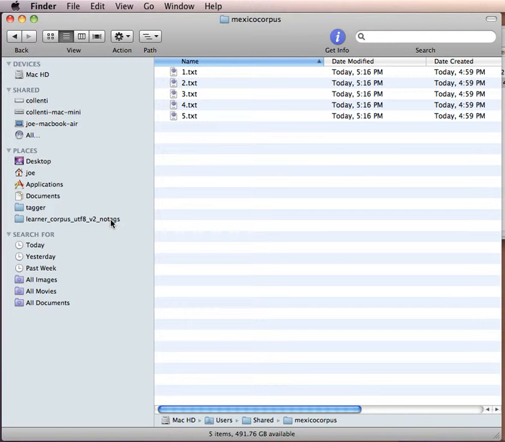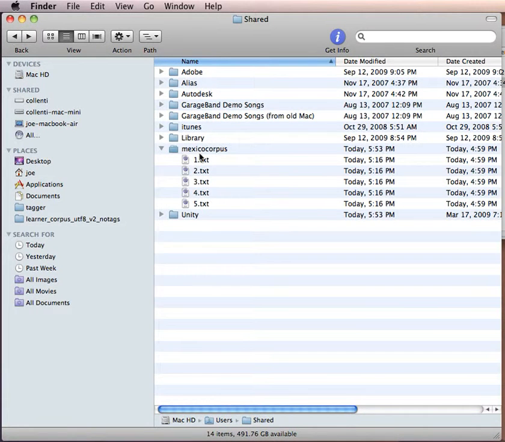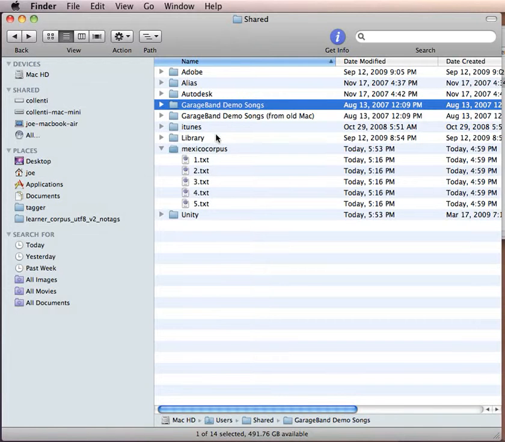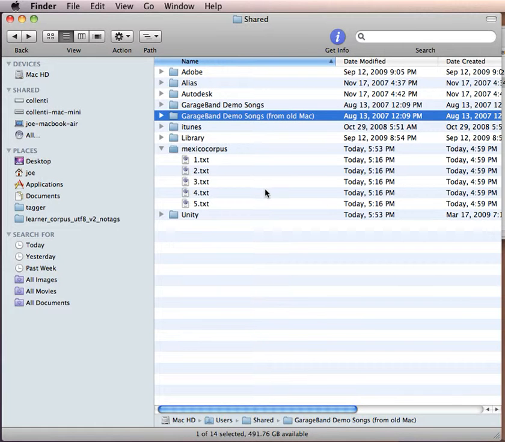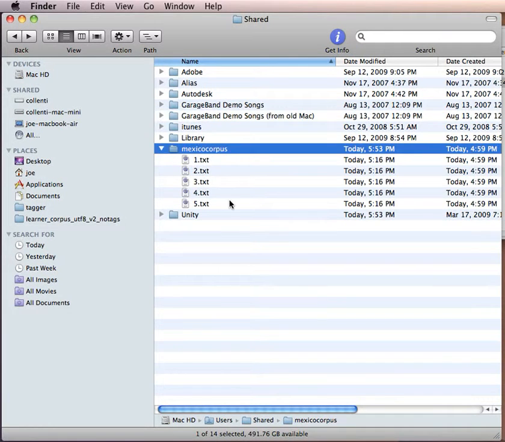Let's look at something else that is important to take into consideration when building a corpus. Notice that this folder here has spaces in it. It's called GarageBand space demo space songs. That right there as well. But notice this corpus that I built. I have Mexico corpus, and I do not have any space in between Mexico and corpus.